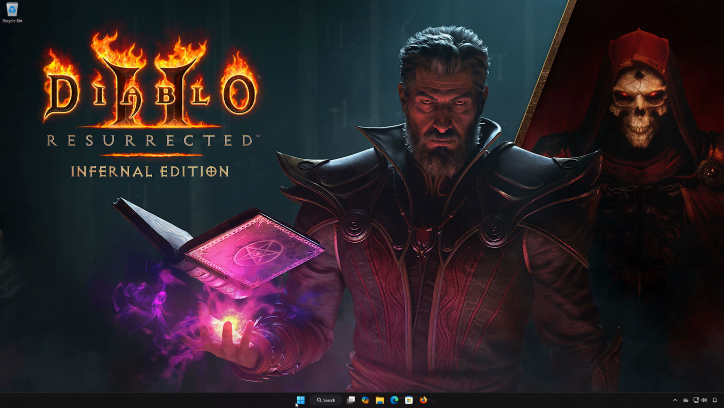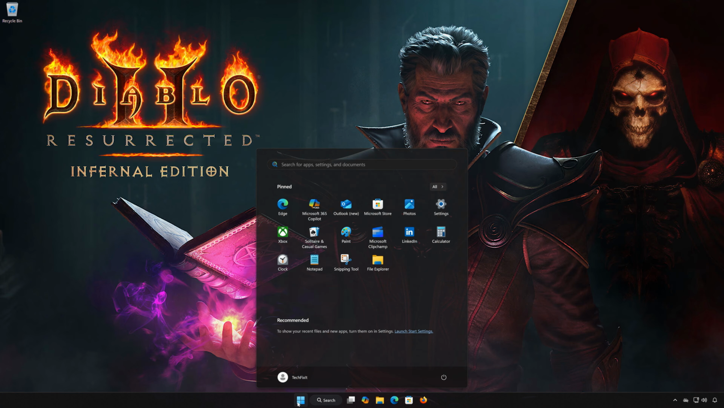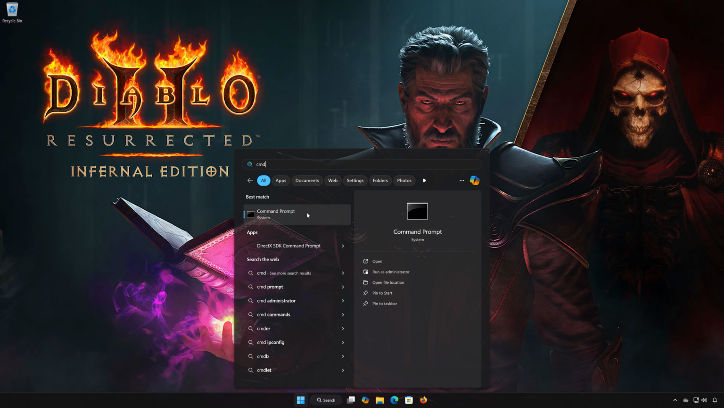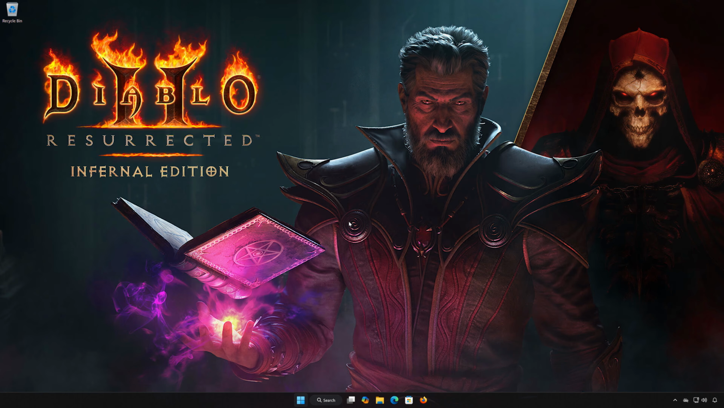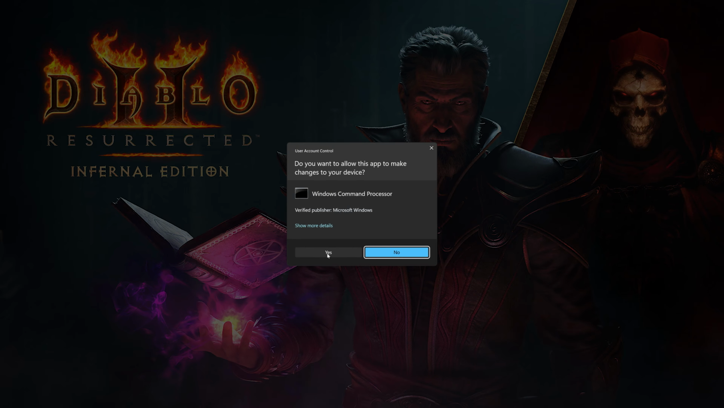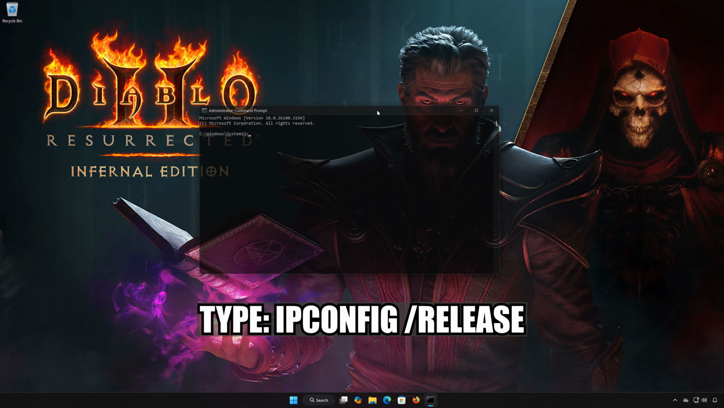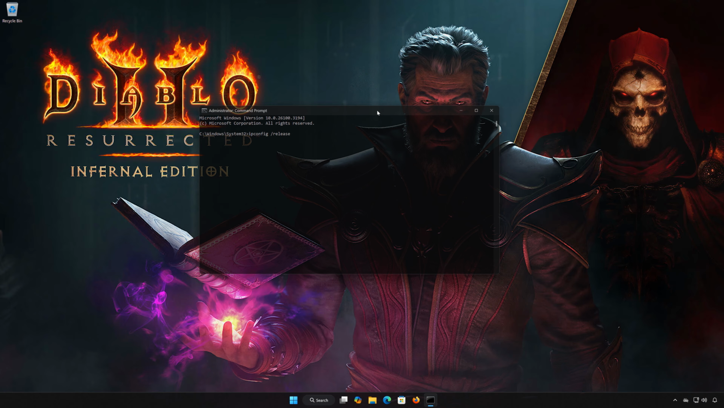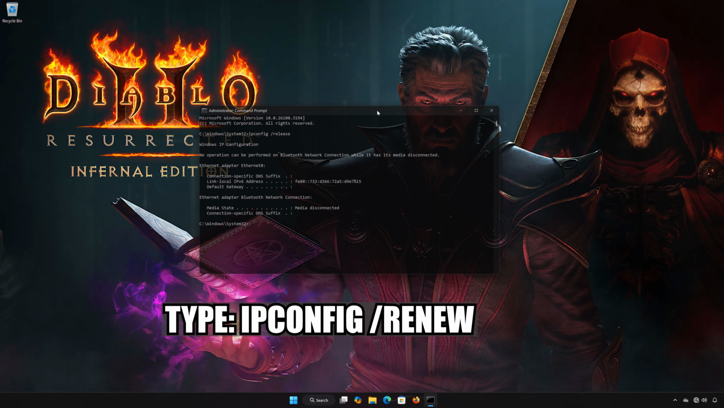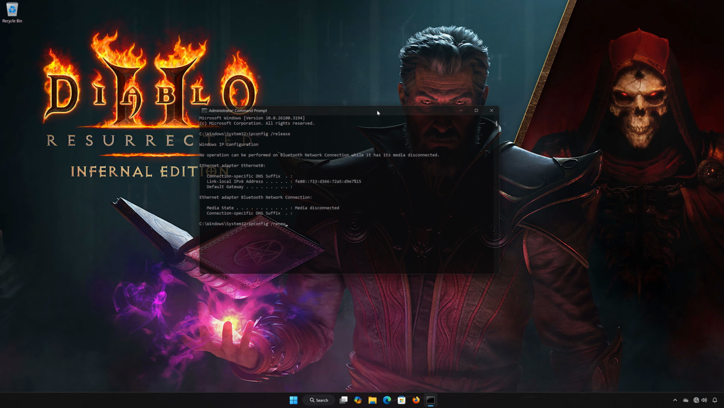First, open the Start menu. Type CMD. Right-click Command Prompt and select Run as Administrator. Press Yes. Type ipconfig /release. Press Enter. Type ipconfig. Press Enter.